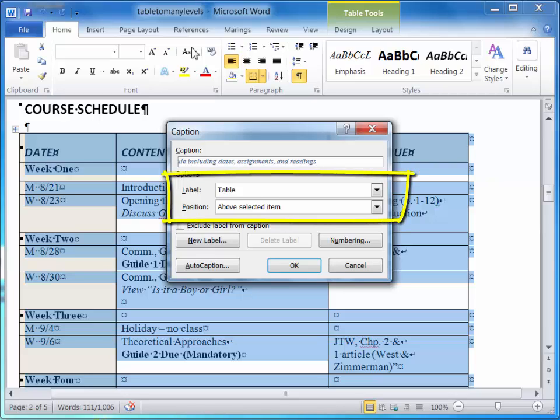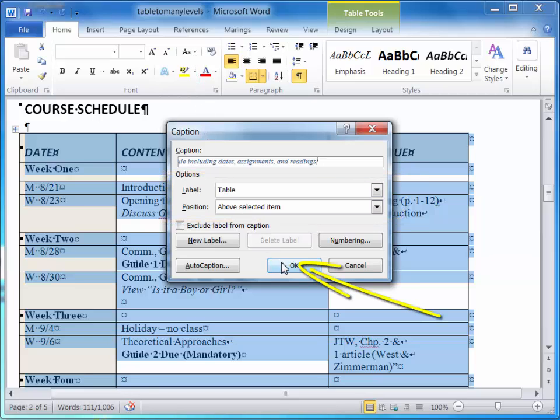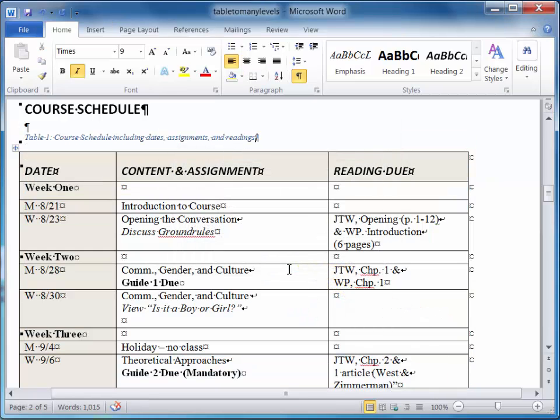It's always good to have this label above the selected item. So we'll go ahead and keep these defaults. Now we can click OK. We can see that caption just above our table, and now we're all done.